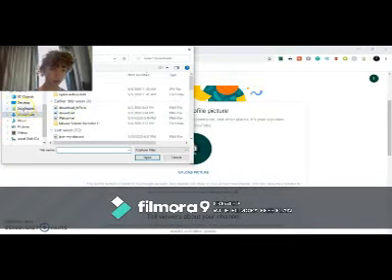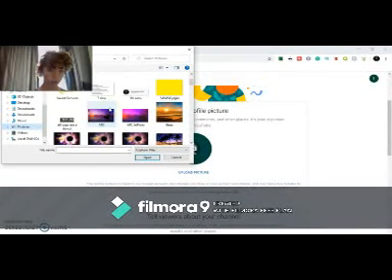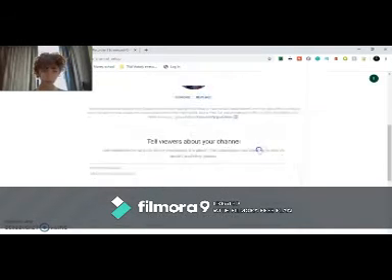I'm going to choose an image. I'm gonna choose this image right here. There we go. It's a little off-centered, but what can I do?